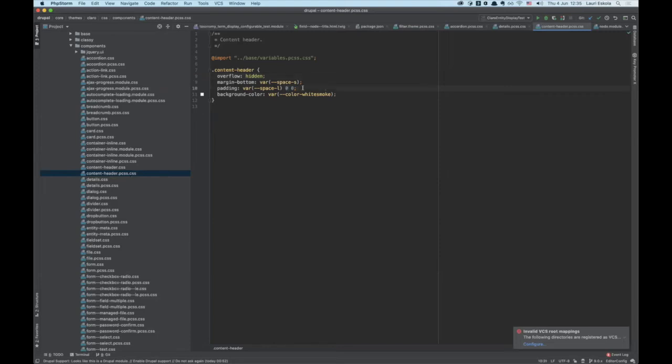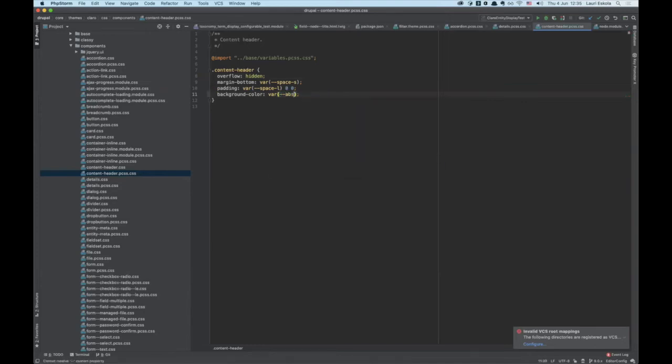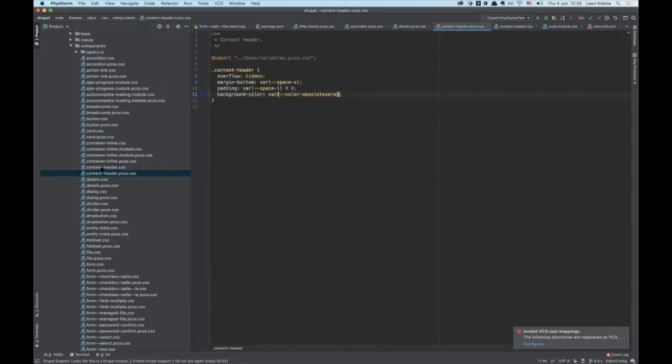Okay, so I'm gonna make some small change here. I'm gonna change the background color to absolute 0. What I have to do now is, because I don't have the watch command running right now, the background color hasn't changed. As you can see on PhpStorm, it's still white. It doesn't have the light blue color.